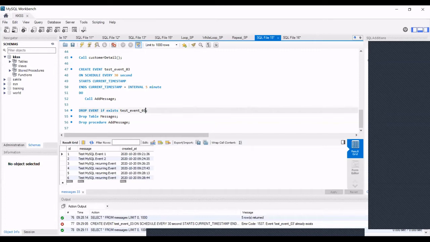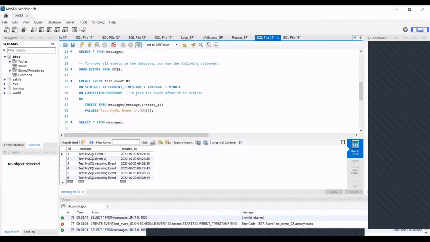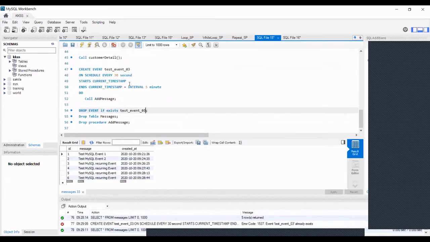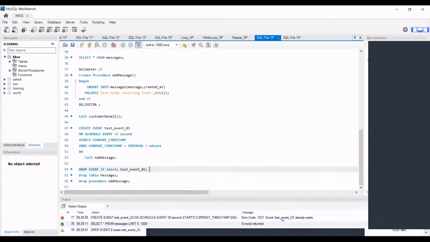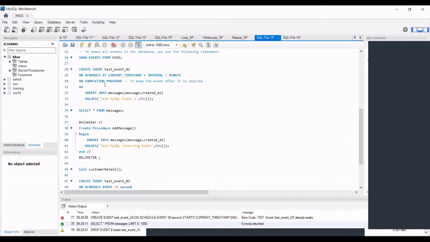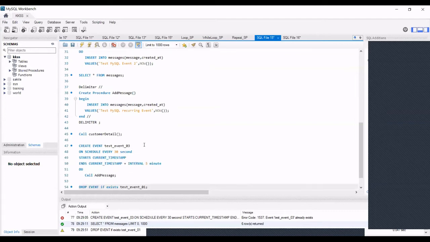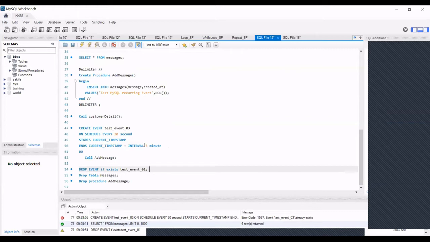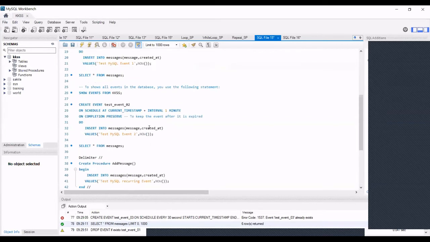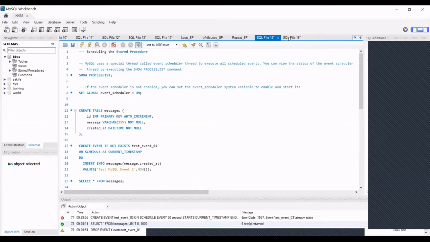As I already told you, we didn't preserve our first event, so it got deleted. So if I try to drop the first one, we'll get a warning that event 01 does not exist. Okay. So this is the issue with the events. If you don't use the command ON COMPLETION PRESERVE, the event will expire, and you won't see that event again unless you create it again. So yeah, this was the scheduling part. Now we can move to the functions.